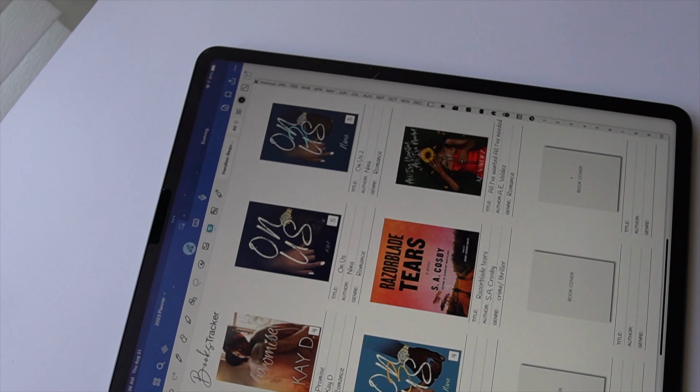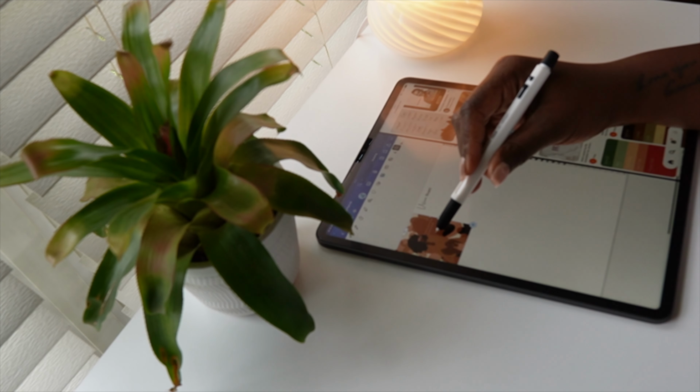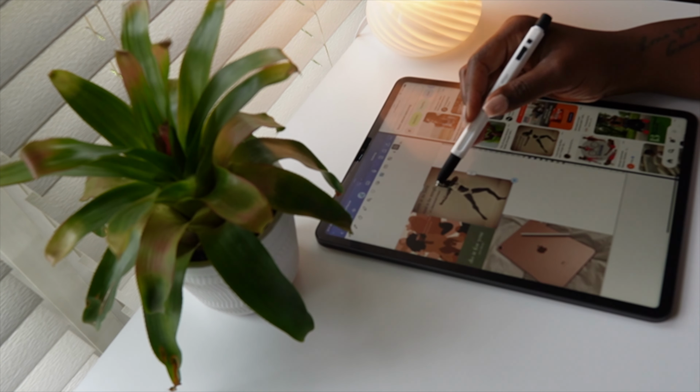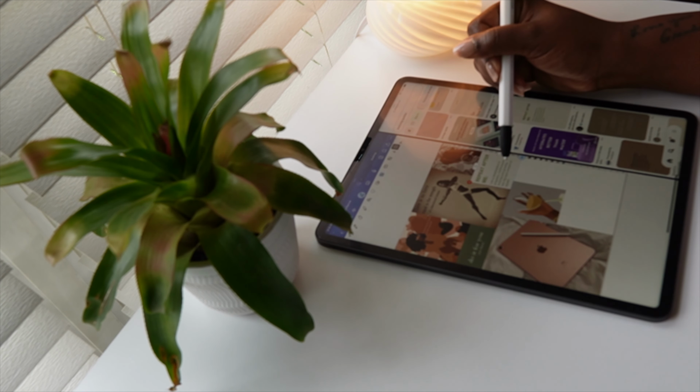Now I'm going to do a quick vision board for the month of September. It's something about having that visual representation of the goals that I set for myself. It's just motivating for me. I don't know about you.